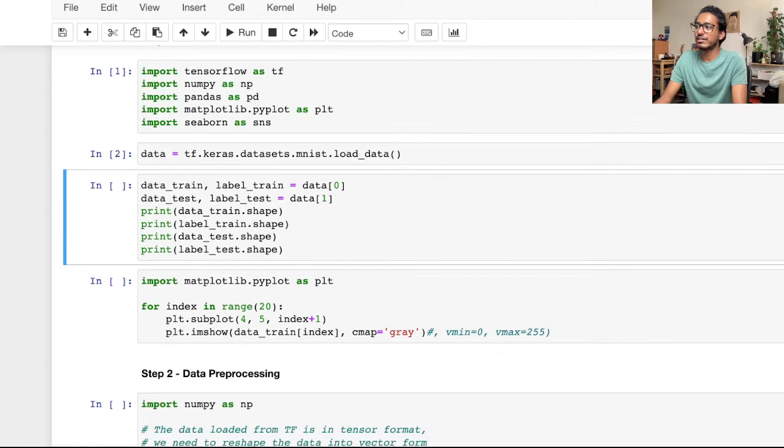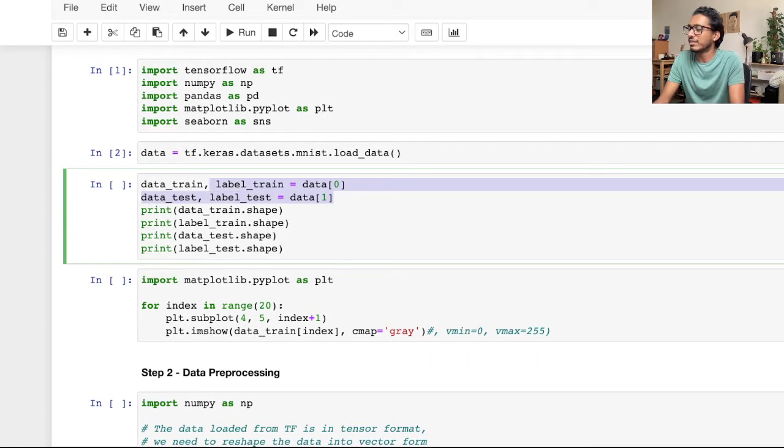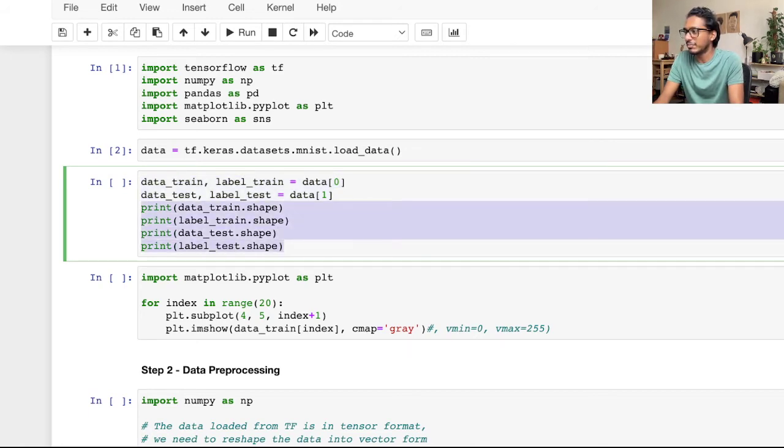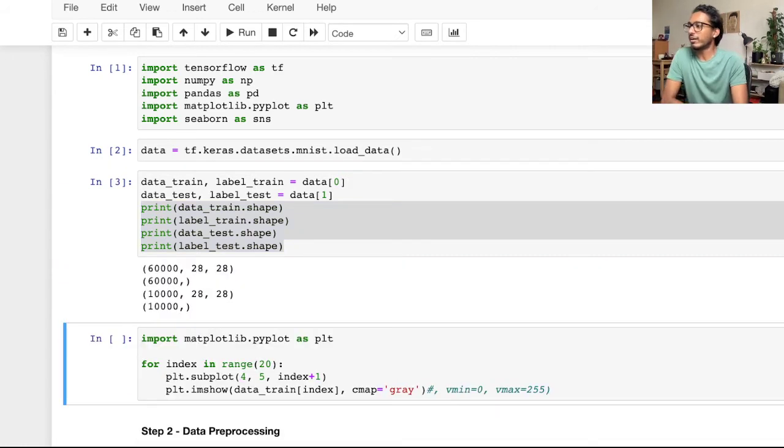This dataset is already separated into the training dataset and the testing dataset, and the data and the labels are also separated out for you. We just need to put it into different variables so that we can use it later. Here I'm checking the sizes of each of the datasets to make sure that we have got it correctly. So all right, here we go.